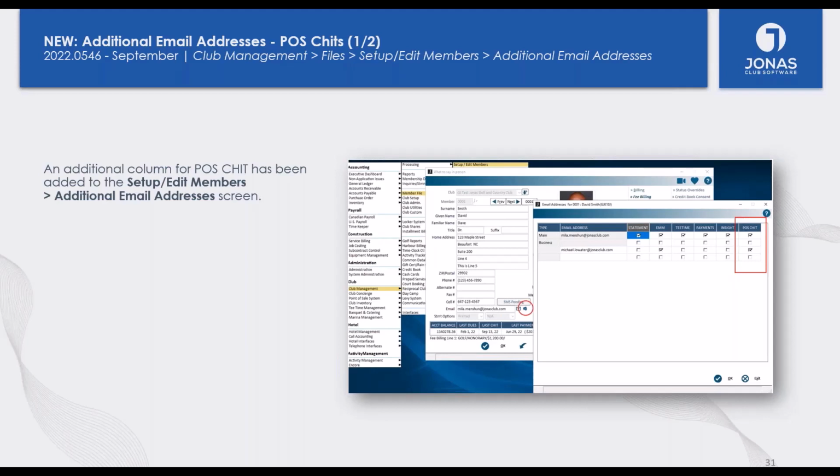So similarly now to how the statement, tea time, payment emails work, there are now flags in the additional addresses screen in the member file, right, to indicate which member addresses should receive these communications, the emailed POS chits. So you would indicate that here in their additional addresses. You're going to check the flags for all of the emails that the member wishes to receive those to, right? Whether it be one or all of their addresses.